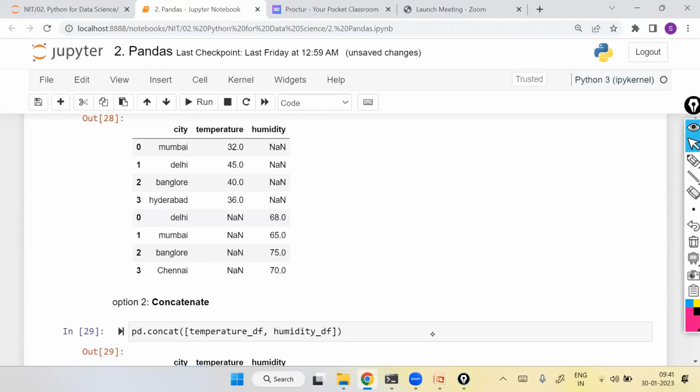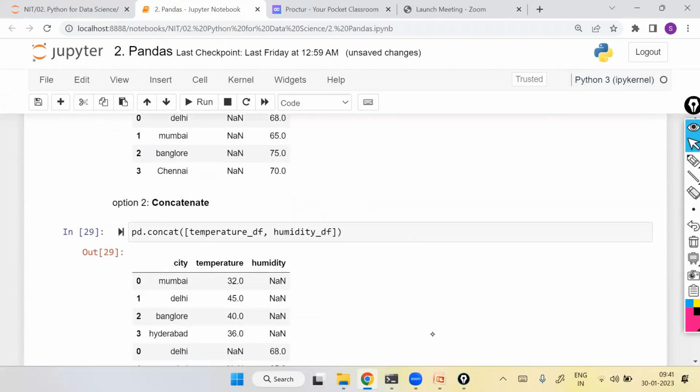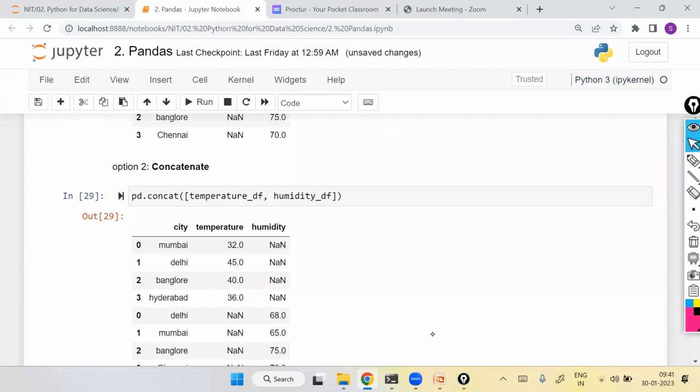Both are the same, right? In append, we can add two things, and in concat also we can add two things. At the same time, we can add multiple things also. For example, if we have 4 or 5 data frames, we can concat everything into one. Sir, in real life, can you explain with one example where we are going to use concat?